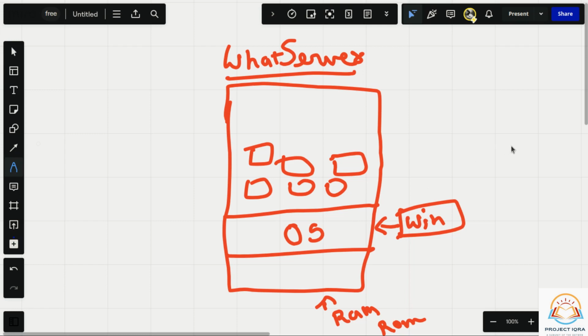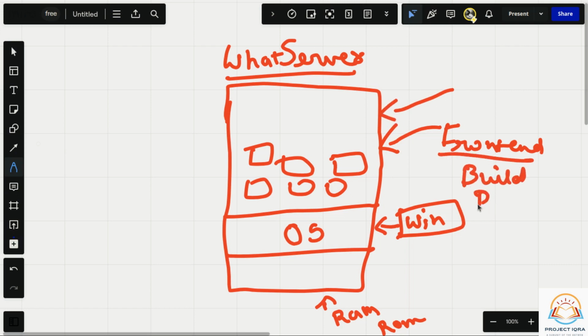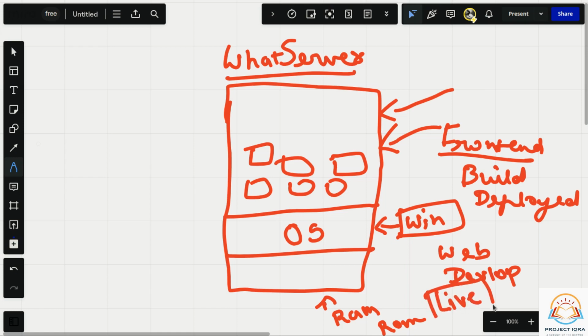So, this is a local PC, but your application should be deployed somewhere. You have front end code, and your front end should be built and deployed. How many of you are familiar with web development, and have you ever made your website live? That process of making your website live is a process of deployment. I know this is a simple process, but yes, that's a process of deployment.